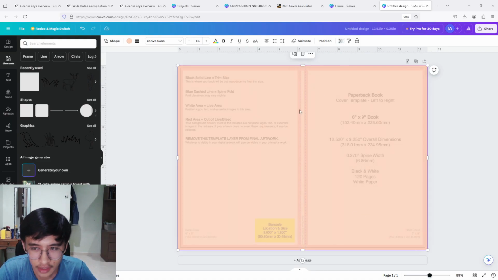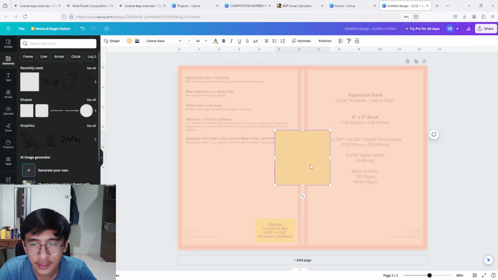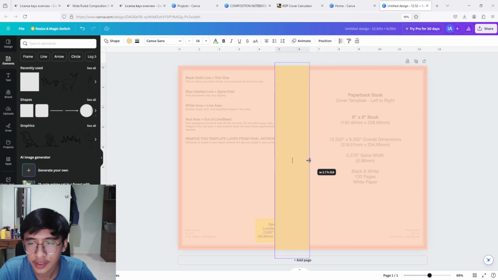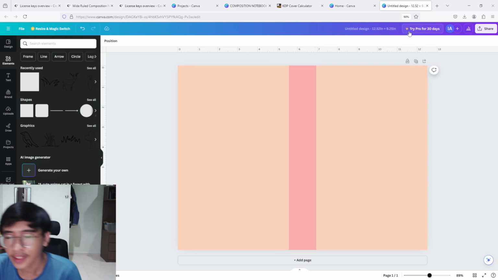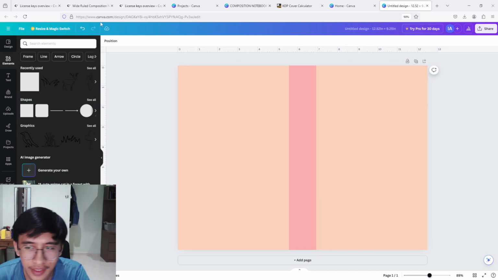Okay, so that's good. So now maybe we are going to put the spine of the book. We are going to add another square right here. We're gonna put it in the middle and make it a little bit bigger, and maybe make this a little bit smaller. Okay, this doesn't seem complete yet because there are still so many things to do.